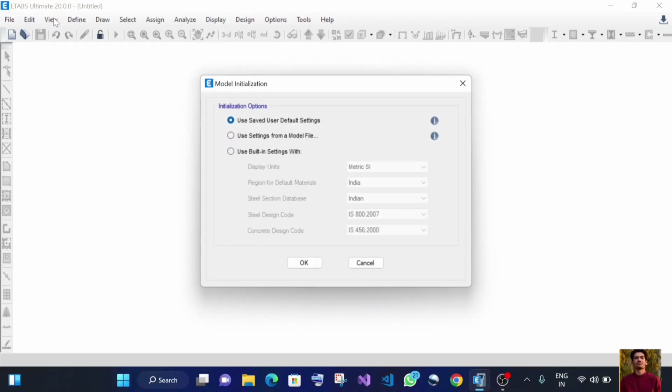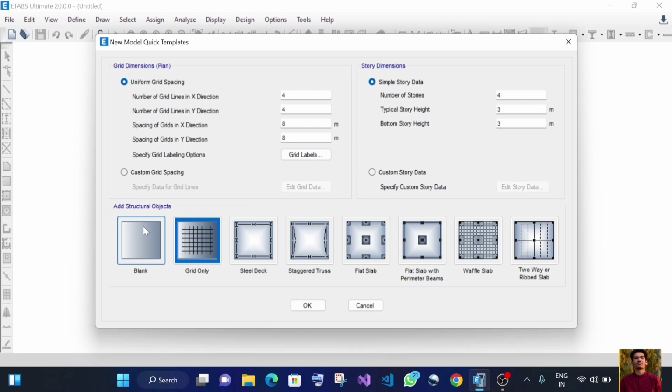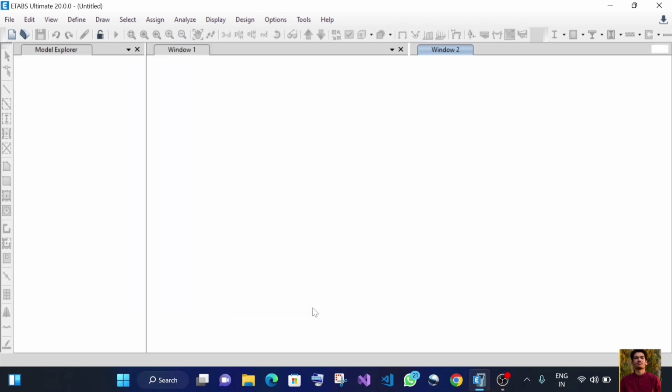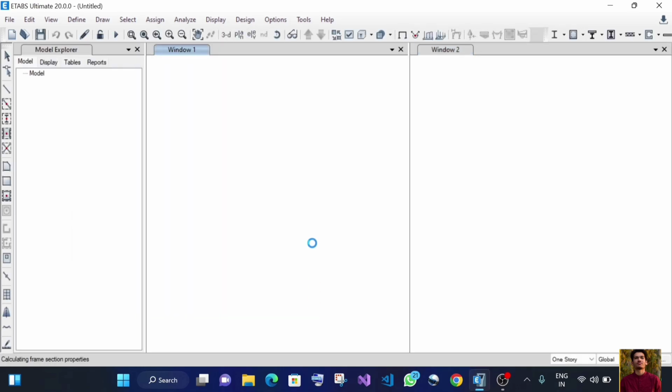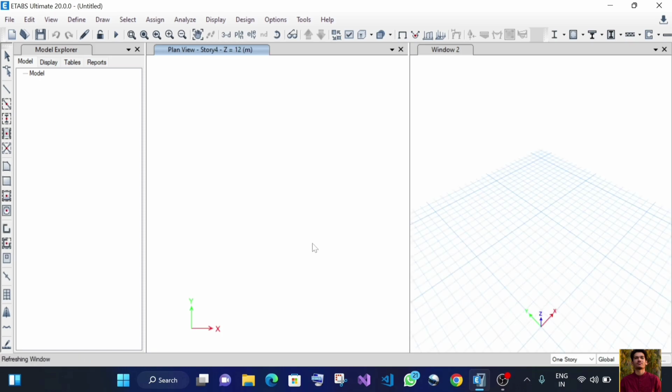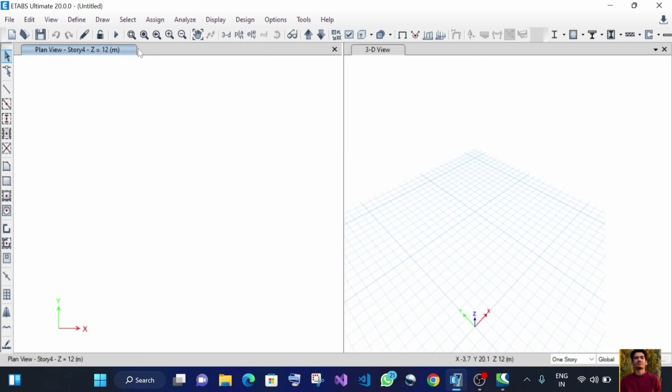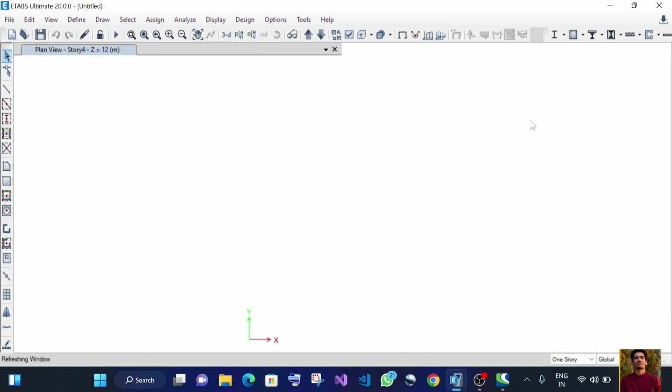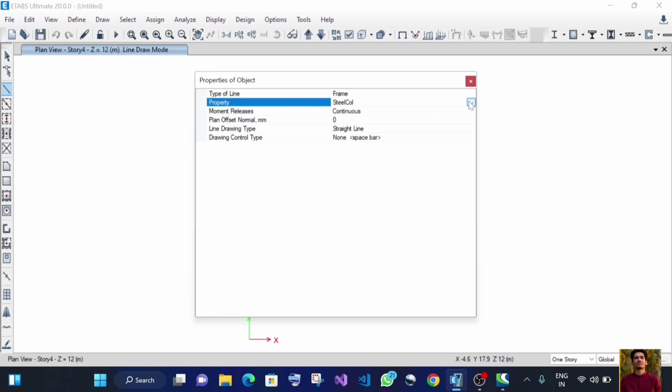We'll create a new file. You can set built-in setting or save user default setting, whatever you are requiring, and we'll select the blank option, because we have to just draw one beam and analyze the beam. So to draw the beam we need to use the draw beam command, which is in the left ribbon option. Here we'll take a concrete beam, which already has default properties in ETABS.